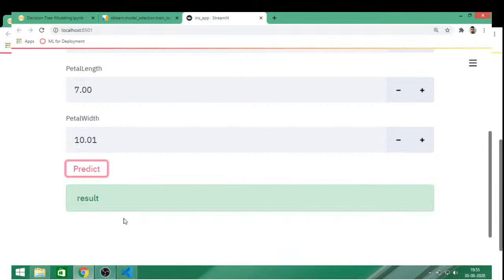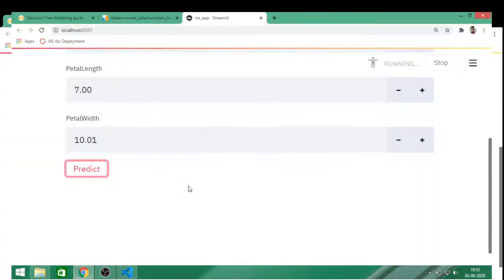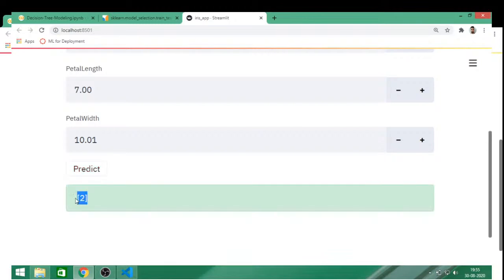So let me check, we are not getting this prediction. Let's go back. Oh, we have given this string here. You don't have to give this string. It should be this result that we are getting. All right, let's save it. Let's head back. It's going to rerun, and if you click on predict, here it is telling you that the class is 2, but we don't want this class 2, 3, right?